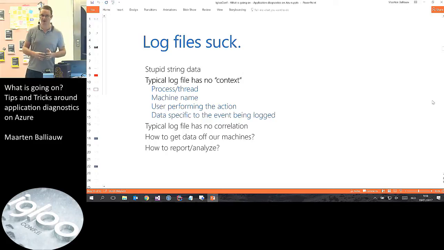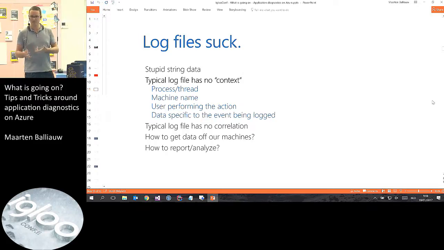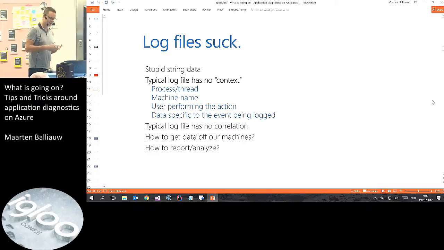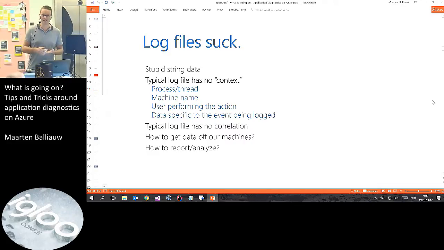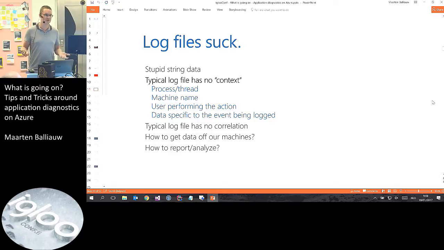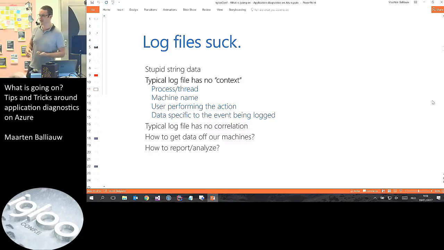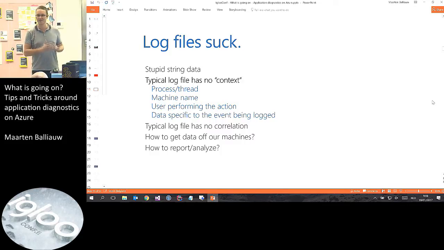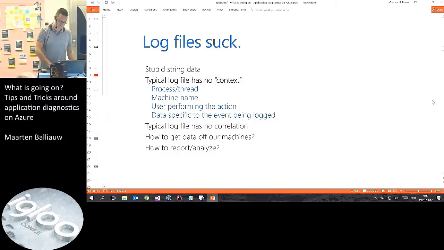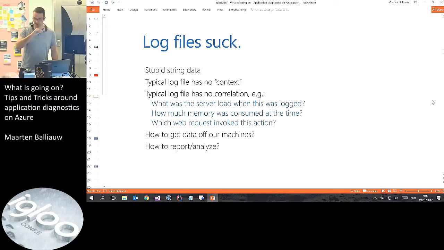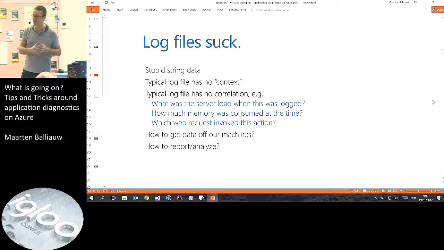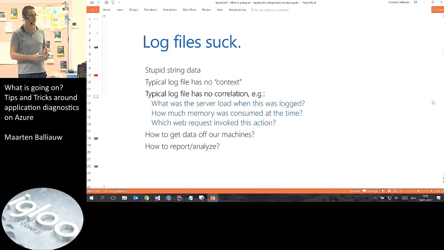Typical log files don't have context. Which process, which thread? Okay, log4net, for example, emits those things by default. System.Diagnostics does something similar. But just knowing that the thread ID was number 8, well, that's useful if you're profiling or if you have a full memory dump or something like that, but it's not really useful to look at in a simple text file. The user performing the action is not in there, so all the context is missing in this simple string-based log file. There's no correlation between things that happened for this event to be written in the log file.